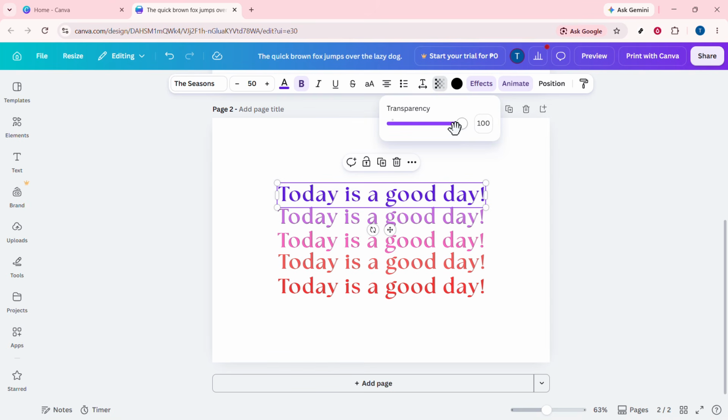Once your text is selected, go to the top toolbar and click the transparency icon. In Canva, this is usually represented by a checkerboard style icon, and it gives you control over how solid or see-through your selected element appears. After you click it, a slider will appear.